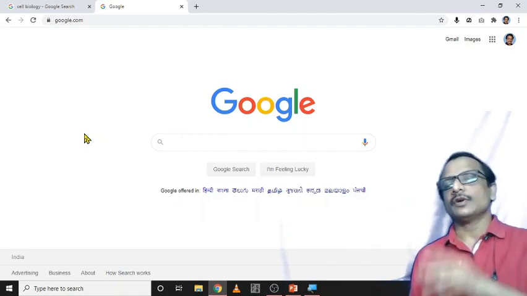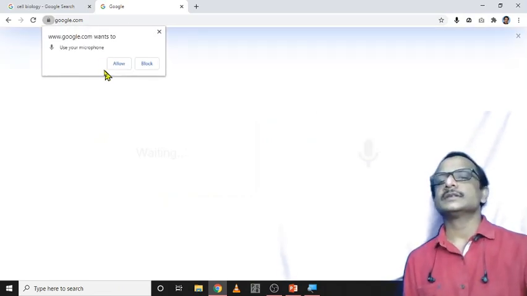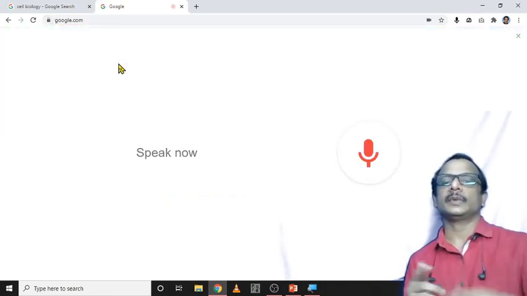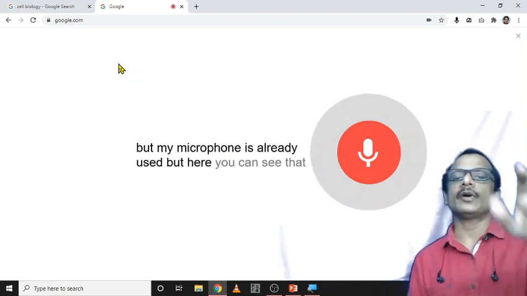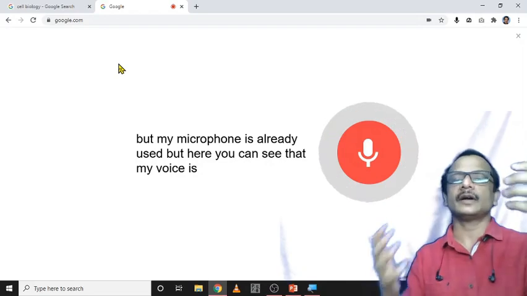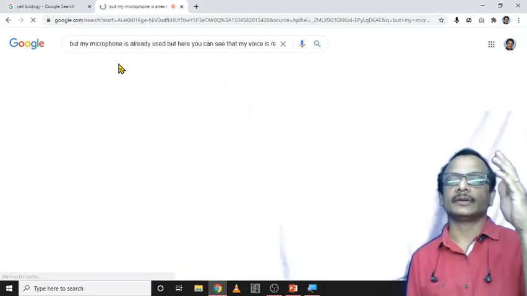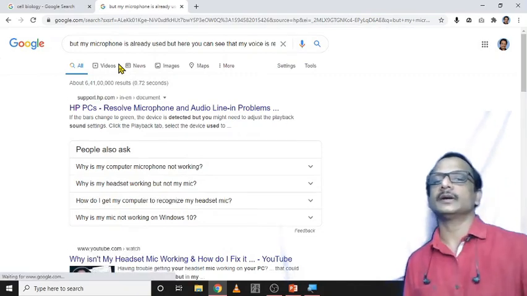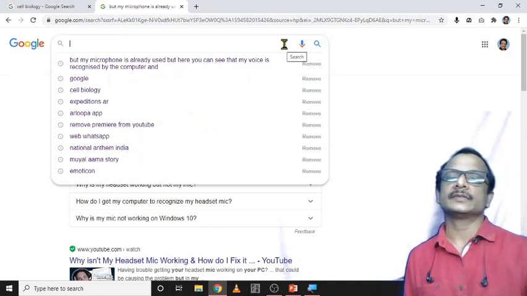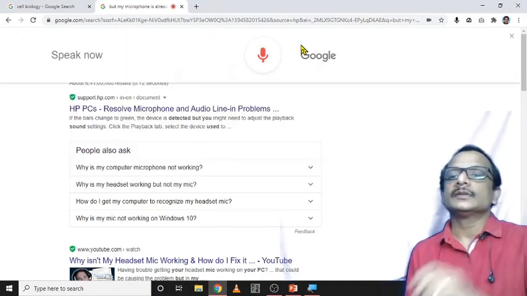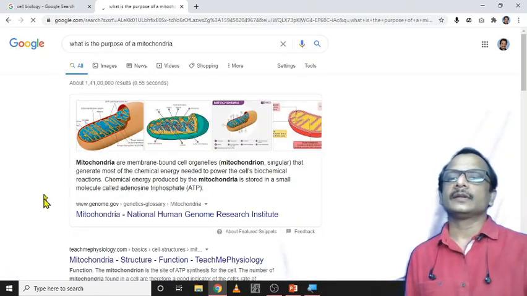And one advantage of this platform is that we can conduct voice search here. We can just click allow here, but my microphone is already in use, but here you can see that my voice is recognized by the computer, and all this matter can be searched. It is searched, and this will be provided here. Instead of this, if I search for one content like what is the purpose of a mitochondria, then the result will show.